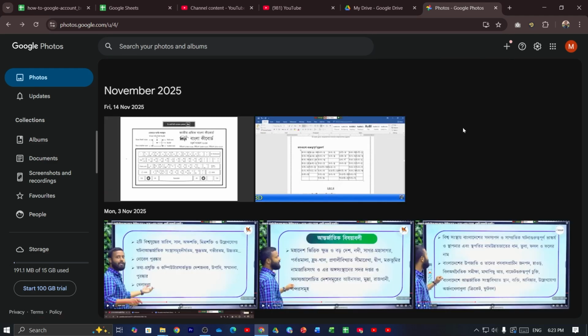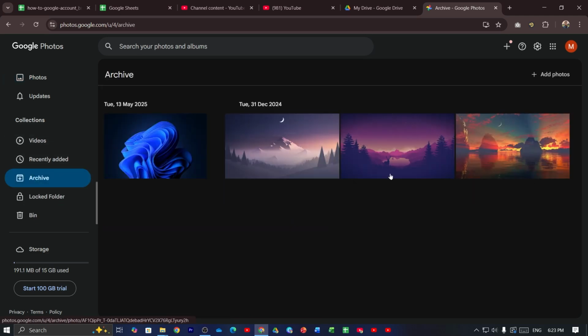Now if you want to find your archived photos, you have to just put the cursor here and then scroll down, and under the collections option you can find archived. Just click here and that's it. And that is how you can archive image on Google Photos in your Windows laptop or PC.